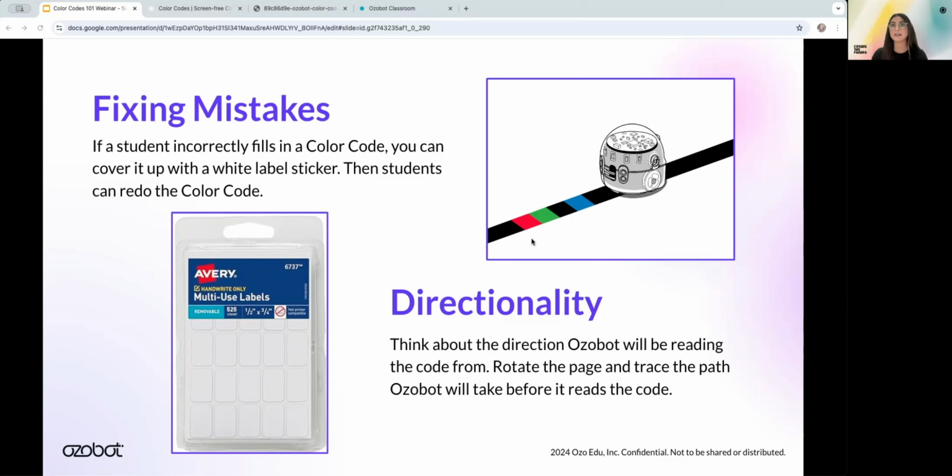However, if it was moving down the path from the opposite direction, it would read the code in reverse, red, green, black, blue, which signals a different move, which is backwalk. So our key here is to encourage your students to rotate the page and trace the path with their finger that Ozobot is taking to understand which direction it'll be moving.